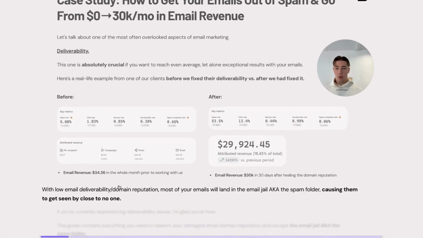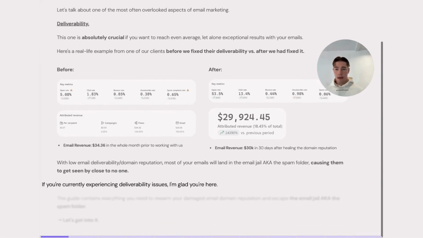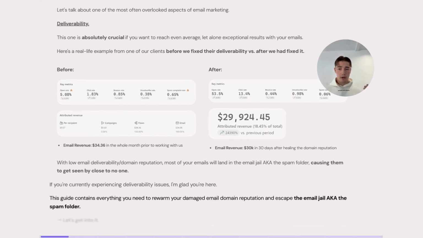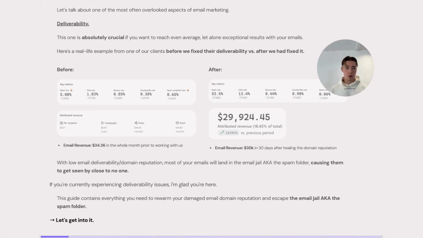So with low email deliverability and domain reputation, most of your emails will land in email jail, aka the spam folder, causing them to get seen by close to no one. And if you're currently experiencing deliverability issues, I'm glad you're here, because in this guide, I'm going to be talking about everything you need to rewarm your damaged email domain reputation and get out of the spam folder. So let's get into the actual case study and into the steps that we took to make this happen.